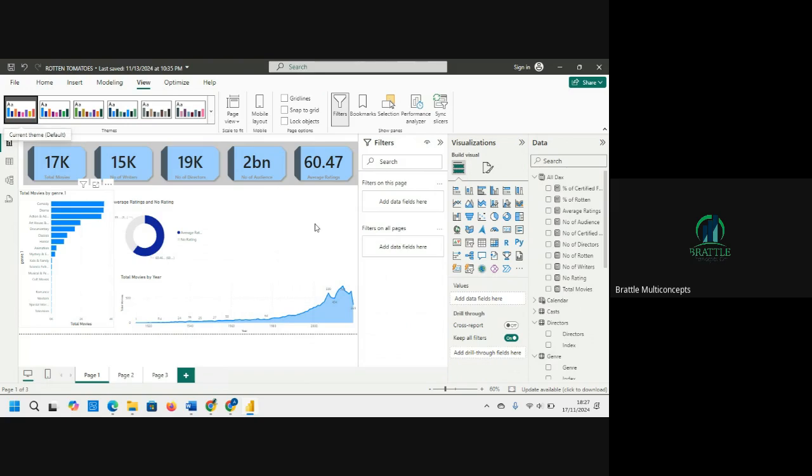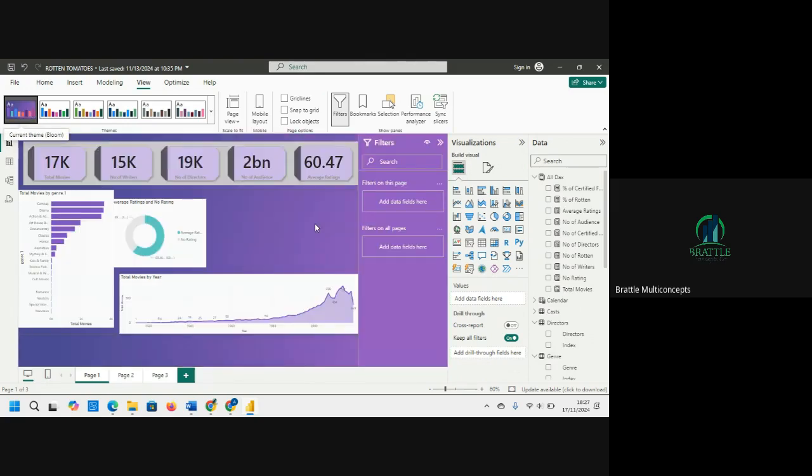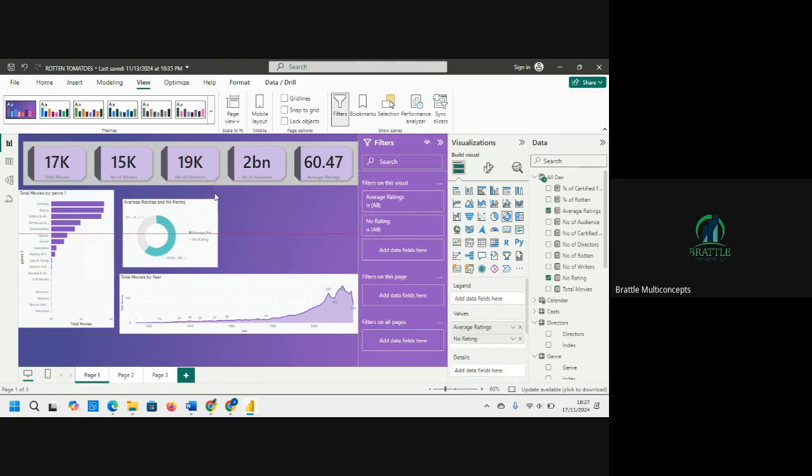Just customize it, without wasting time on formatting. What we have now is just to format this so that we can see all this number everywhere and add a good slicer, add a title to it, and then your dashboard is ready. So I think that's where I'm going to stop now for this Rotten Tomatoes.